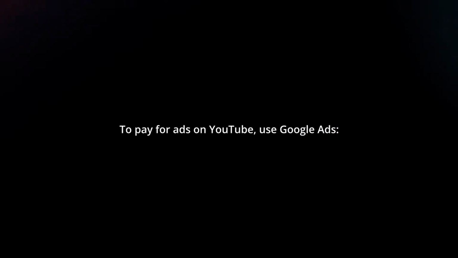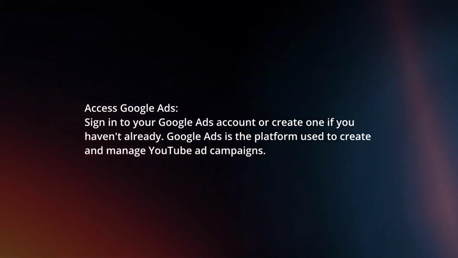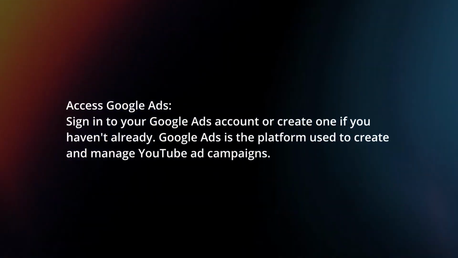To pay for ads on YouTube, use Google Ads. Access Google Ads. Sign into your Google Ads account or create one if you haven't already. Google Ads is the platform used to create and manage YouTube ad campaigns.